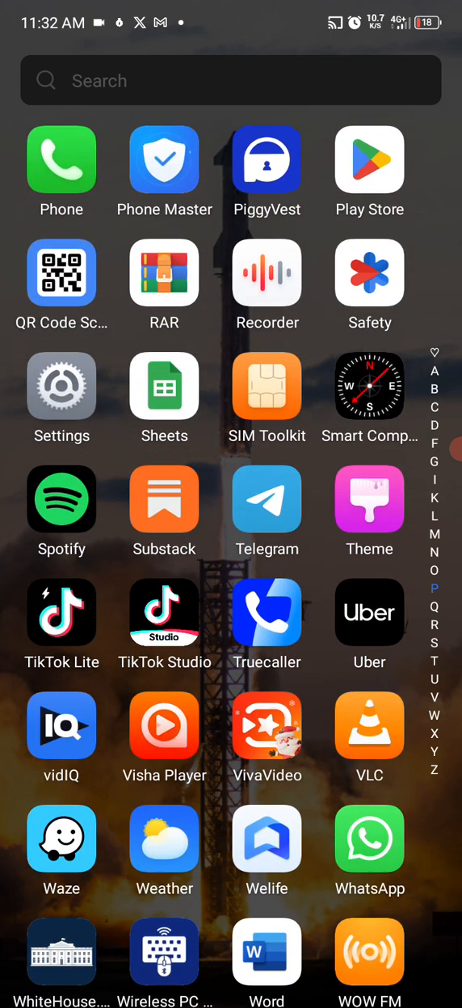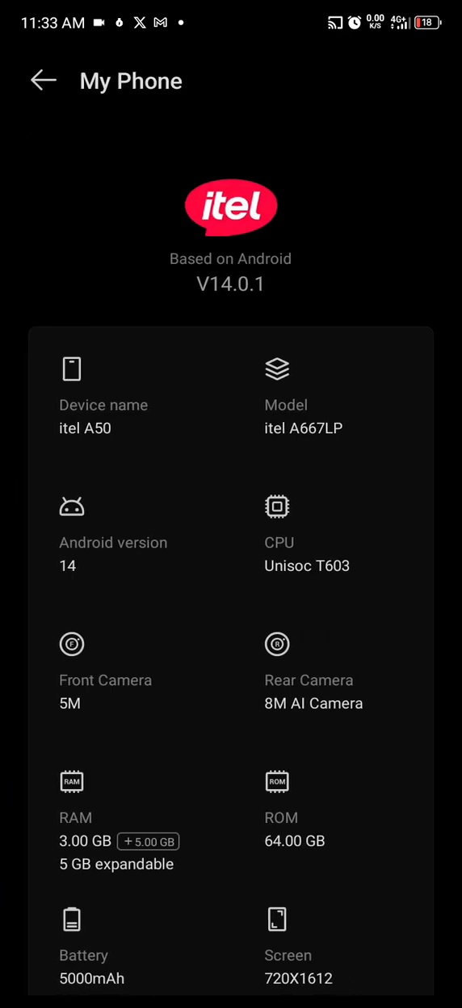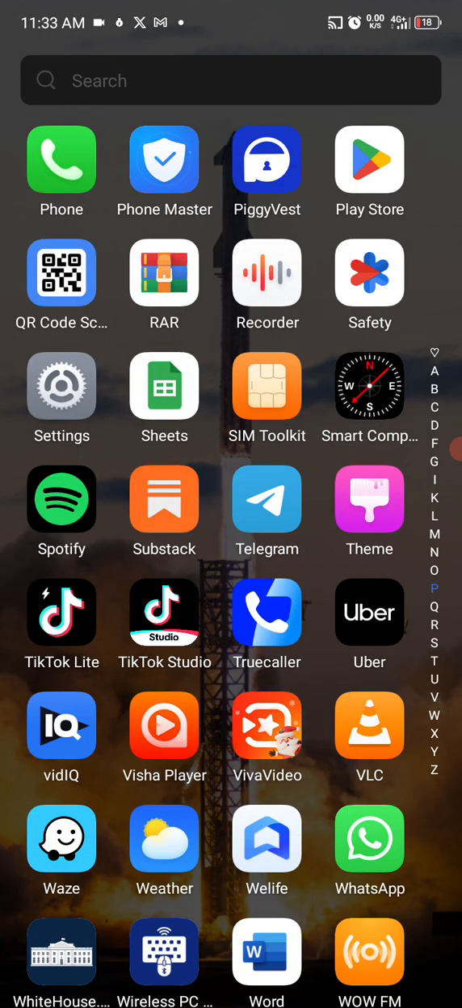So how do you know that? You go to settings. And then from settings, on some smartphones you see an option like about phone. But for my own smartphone, you see it as my phone. So once I click on my phone, I will just see everything about my phone. So my phone now is an Itel, but it is based on Android 14, Android version 14.0.1. So that means that my Android version is Android 14.